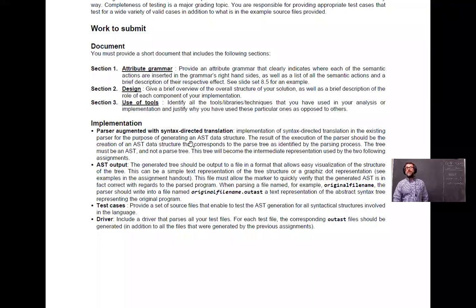So what do you need to do in terms of implementation to augment your parser with syntax-directed translation? Again, as I explained in class extensively, you need to make it so that as the parse is happening, you insert pieces of code inside the operation of the parser, so that step by step it is constructing a tree, an abstract syntax tree.